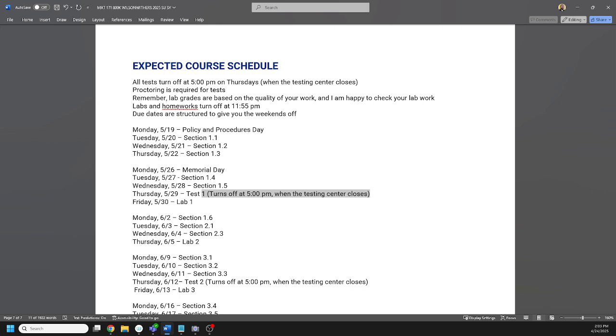Everything opens at the beginning of the semester, particularly during the summer. It's not unusual for a student to knock out all of their coursework in 2 weeks. So let's talk about expectations with homeworks, then labs, then tests. How does it work in this class?